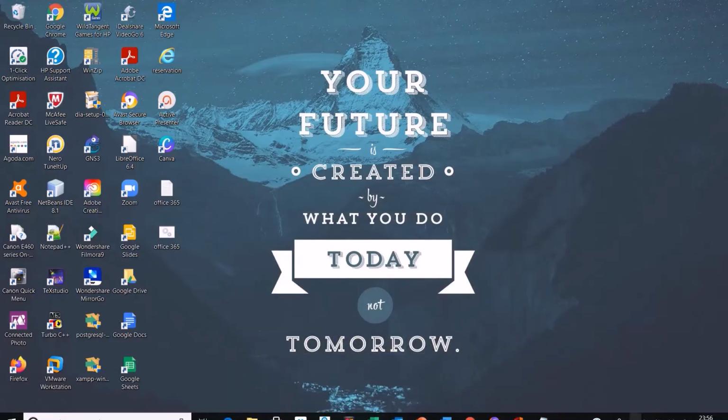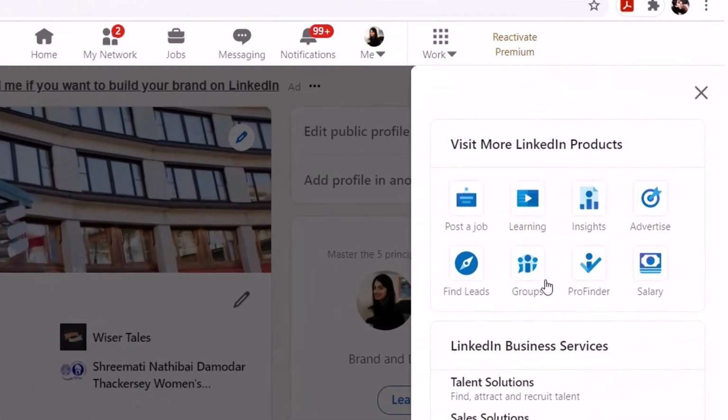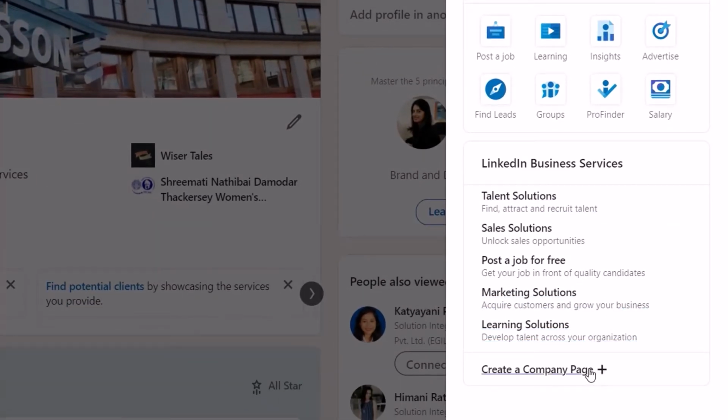So firstly, log into your LinkedIn profile. This is my profile. Now, move to the top right corner and scroll down to the create a page icon. Click it.